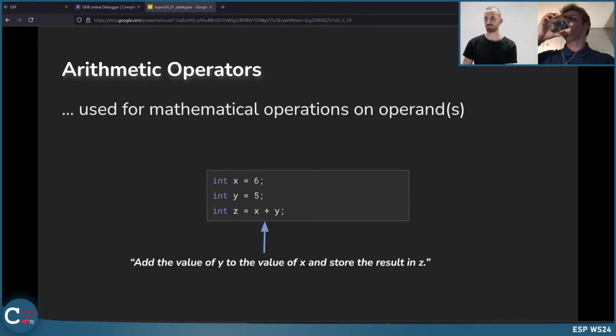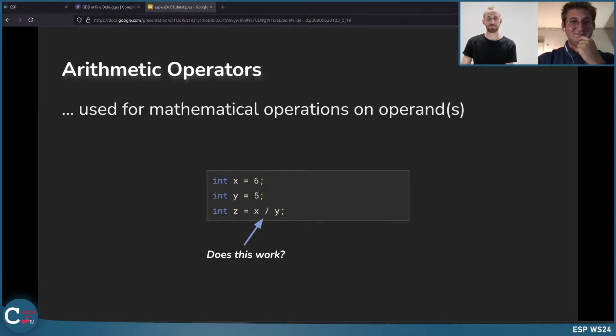And then we have one more, maybe a bit more advanced operator: x plus y, which is an addition. It adds the value of y and the value of x and stores the result in z. So hopefully z now holds 11. If I program that correctly, this should work. This is the arithmetic operator for mathematical operations. Of course, you can also use minus and multiply.